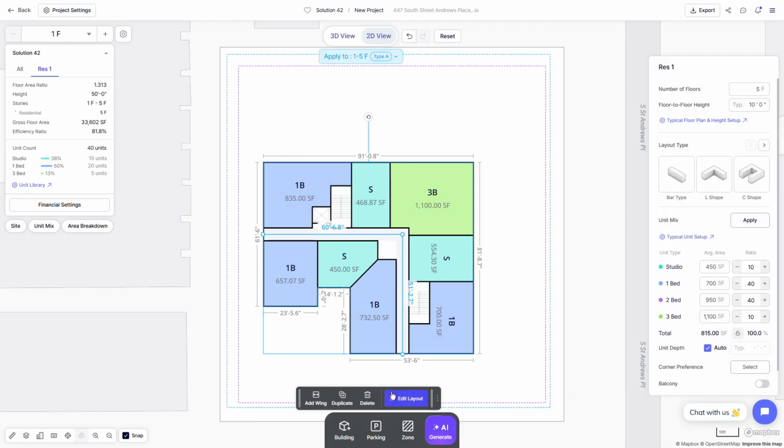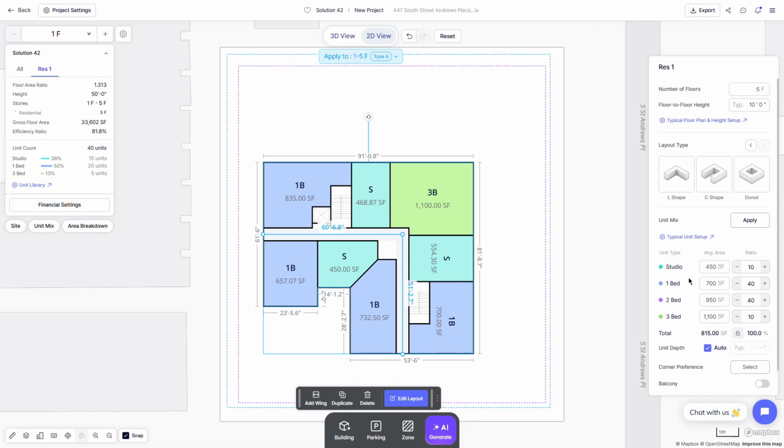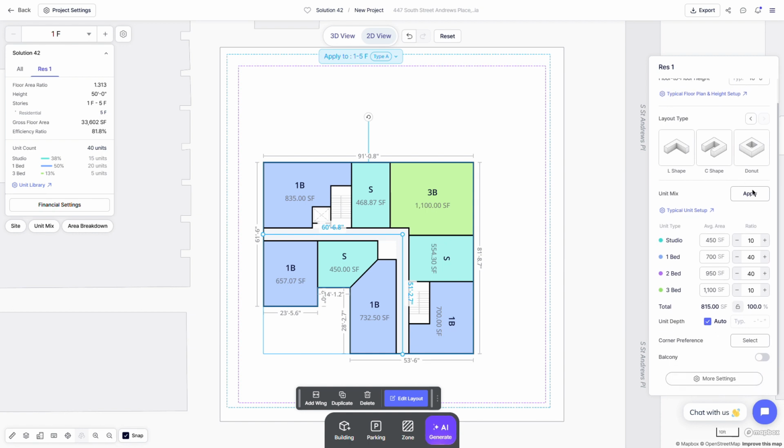On the right-hand menu, you can adjust settings like number of floors, floor height, layout type, unit average area and mix, and unit depth for residential type buildings. For other building types, the available inputs may vary. Please ensure that you press apply after making your changes to your unit mix.